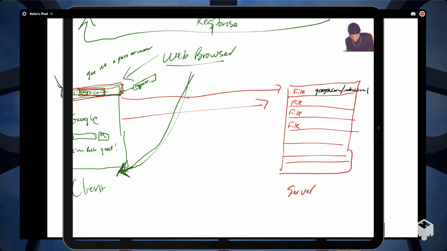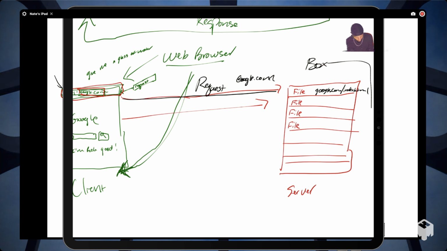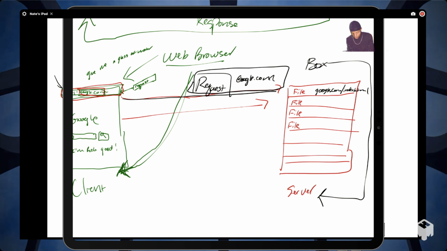Our browser ended up sending the request for google.com to this box. Once again, this box is the server. So our client, our web browser, is sending a request to the server, right? And so the server goes and checks this request. It gets access to this request. It says, okay, this is a request, and it knows where it's coming from.